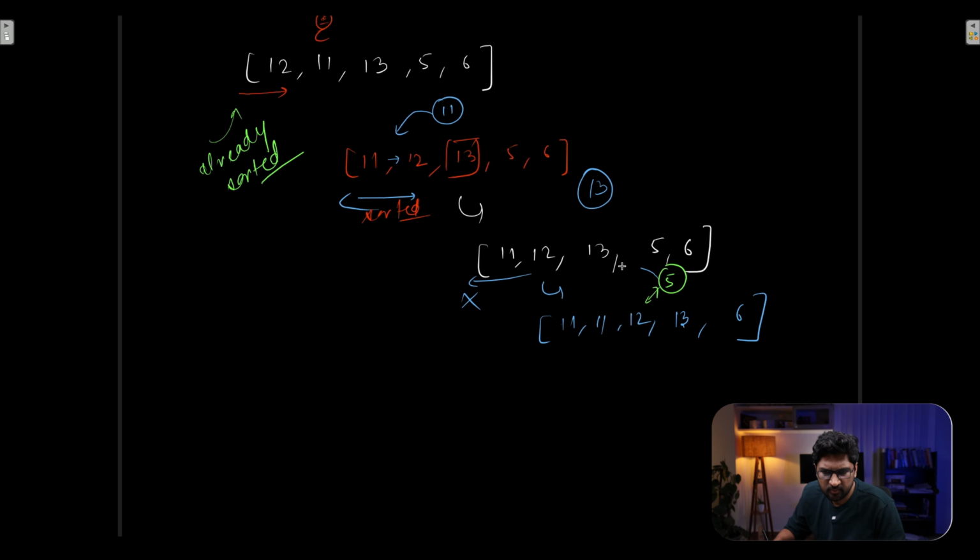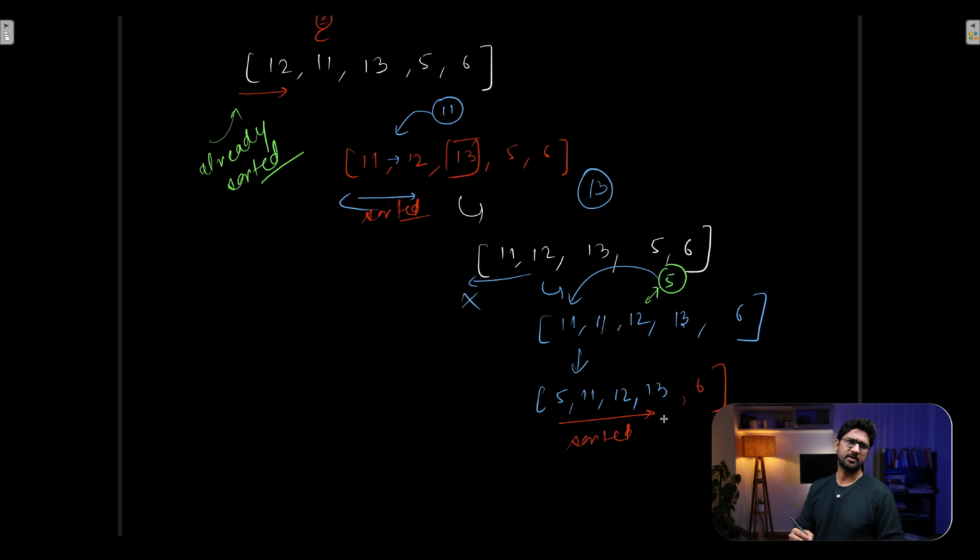And now what I'll do, I'll move this 5 here. So this becomes 5, 11, 12 and 13. And if you see, as soon as I do the insertion, all the elements till this point are sorted. Now what I need to do is go and move this 6.